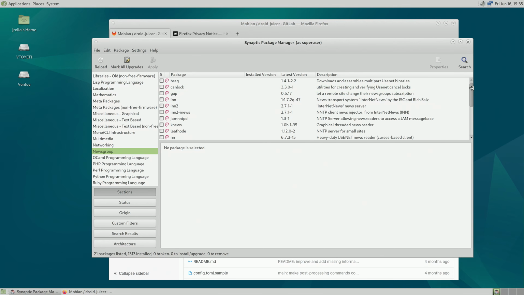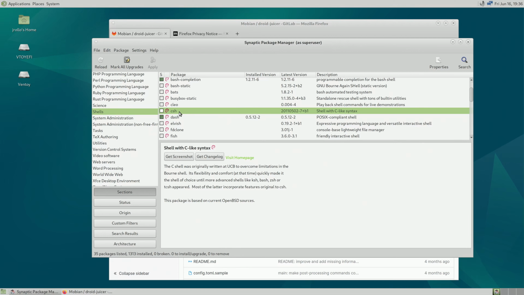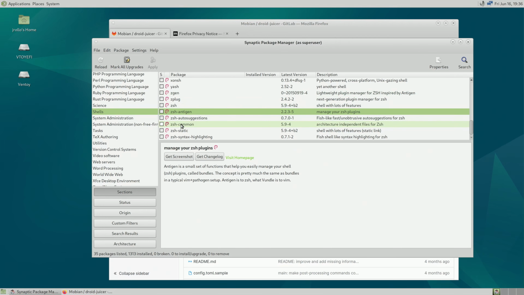I have one complaint with Mate so far, and I hate the fact that I have to be literally on the one pixel. Or I'm sorry, it looks like there's 2 pixels that I can use to adjust windows, and that's really annoying. Shell with C-like syntax. This seems not fun. Okay, there's lots of ZSH stuff here as well.